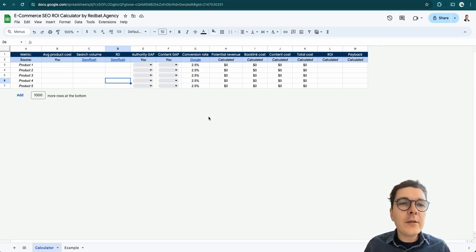Because also with us, if a client comes to us and they just want us to do the SEO for them, they want us to get more organic visitors to their store that would then purchase their products, then it's up to us to know where to direct the resources, because almost always the resources are limited.